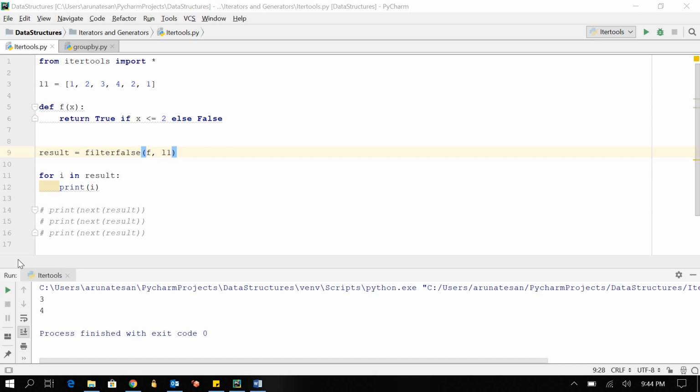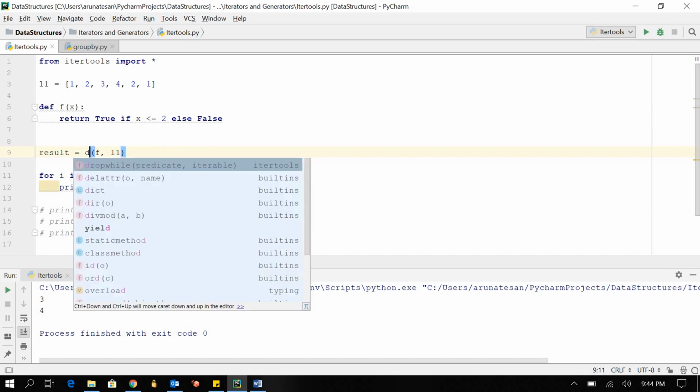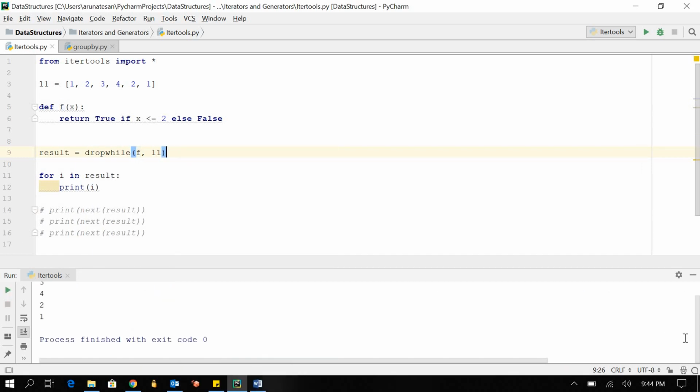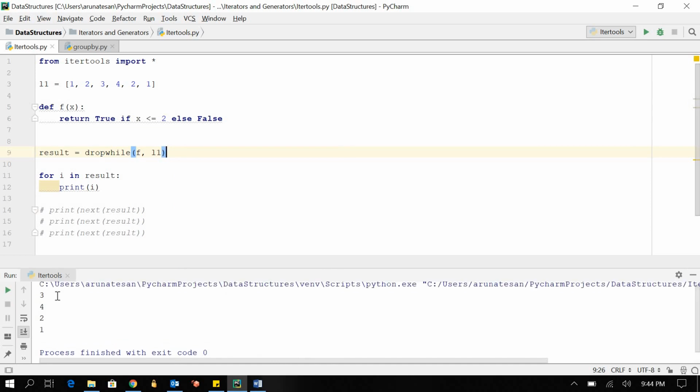The next function is called dropwhile. Dropwhile is similar to filterfalse. It also drops the element that gets true from the input function. But once it gets false, from that point it prints every element of the list despite the result of the input function. Let's use the same list L1 and function f with dropwhile. Let me run this. You can see that it has printed all the elements from 3.